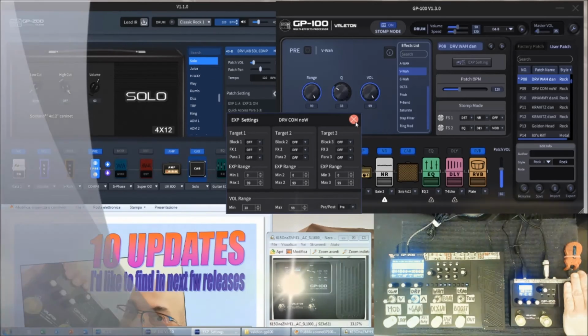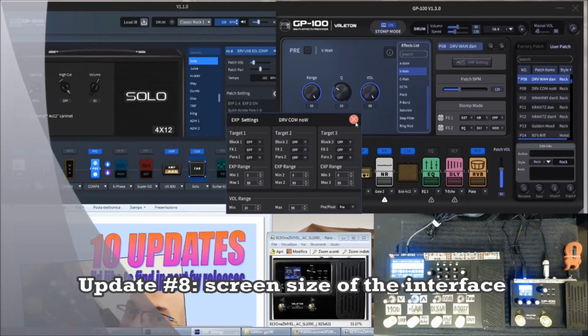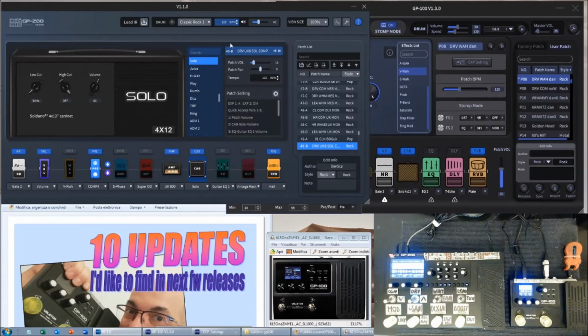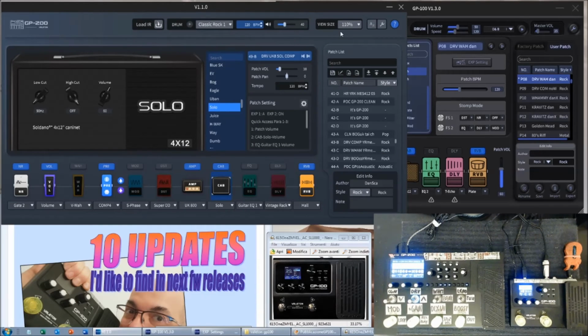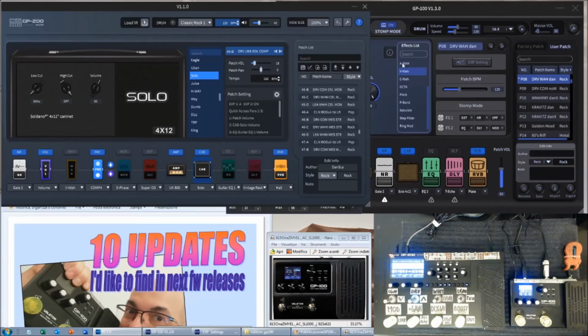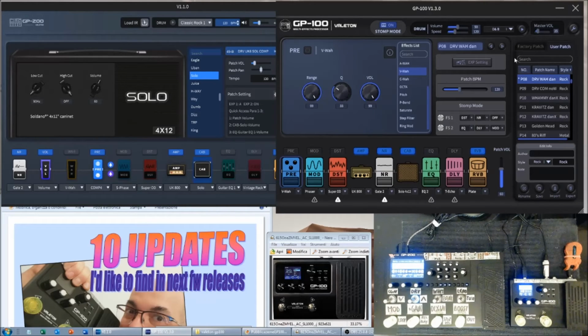And then number 8, the possibility to modify the screen size of the software interface, just like in the GP-200. As you can see here, if I go on this interface, GP-200, I can make it bigger and bigger. We don't have this possibility on the GP-100. It would be nice to have it here too.